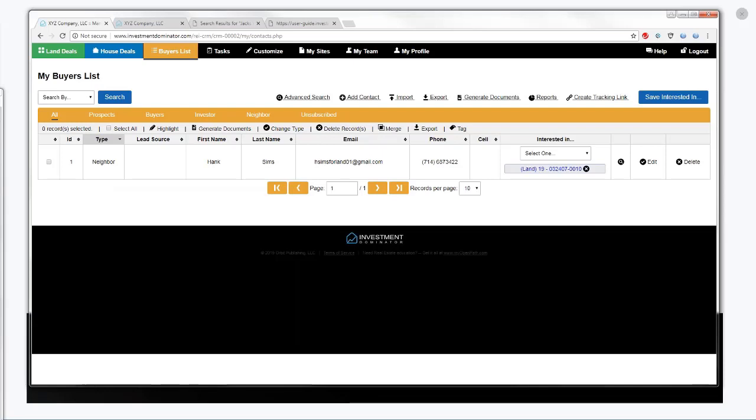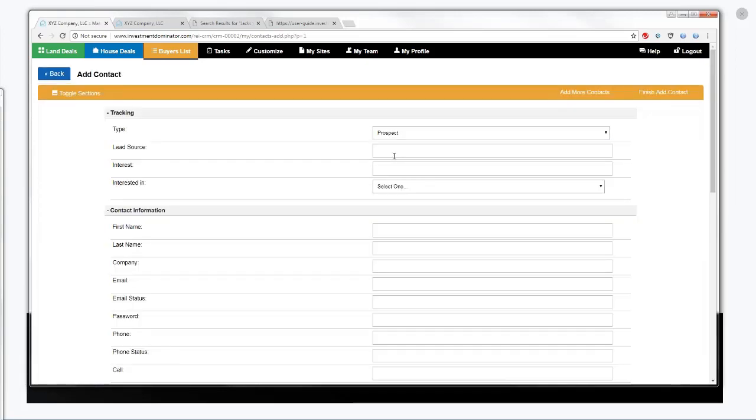We go in here, and I've got one here, but I want to show you. First we hit the buyer's list tab, as you can see, and I came in here and I'm just going to say I want to add a contact. So I'm going to tell you the fields that are most important. This field here, the type, and make sure you expand that and hit neighbor. And then we want to see what land are they interested in.